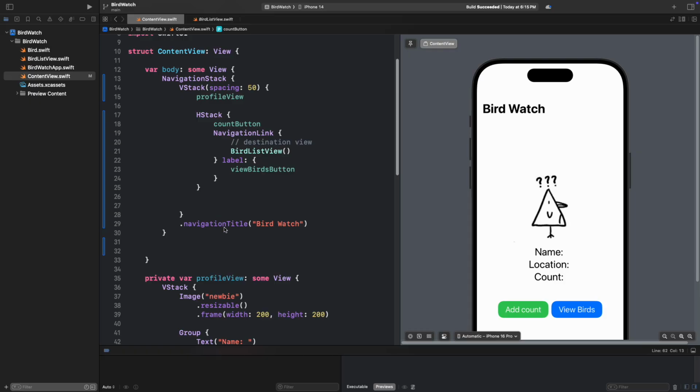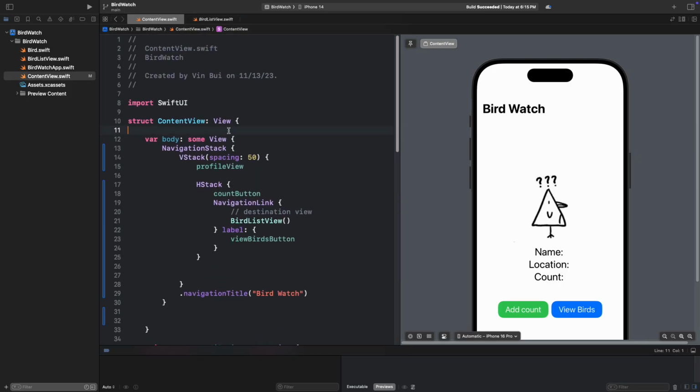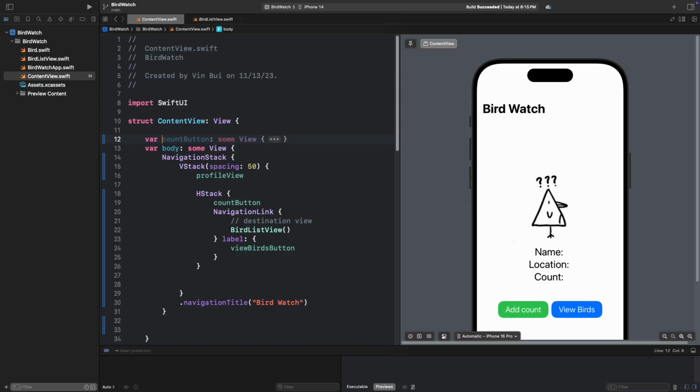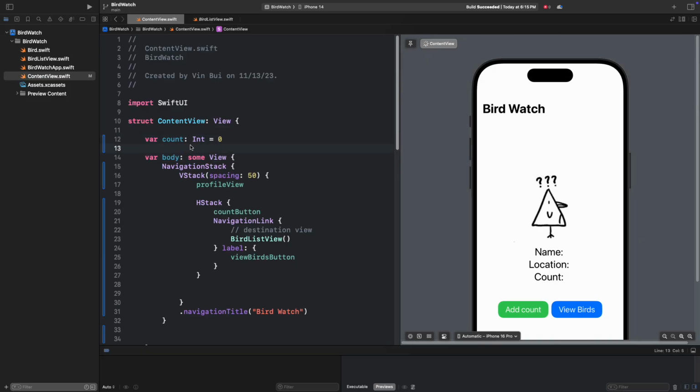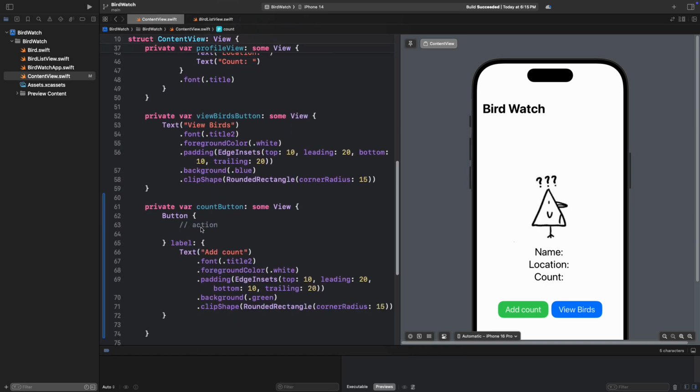Okay, so now we have the button here, and what we want to do when we click on the button will go here as the action of this button. Since we want to know what a count is, we have to introduce a variable. So we'll make a variable here called count, of type int, and we'll initialize it to be 0. So now after we have this variable, we can go ahead and increment it by 1 here.